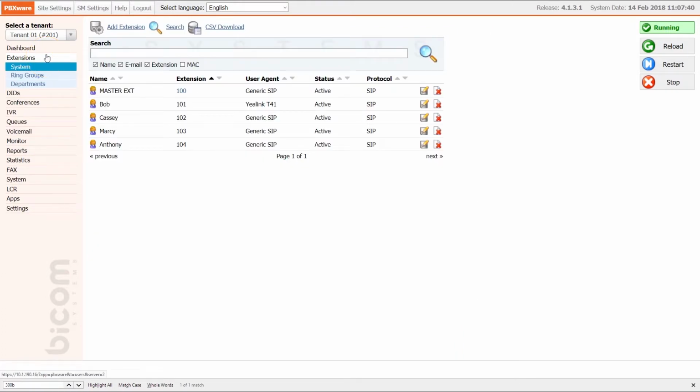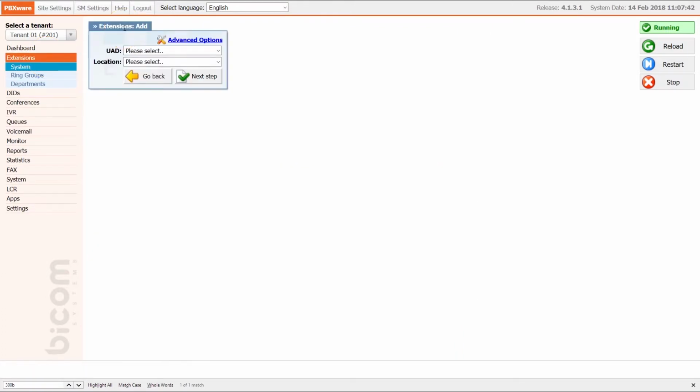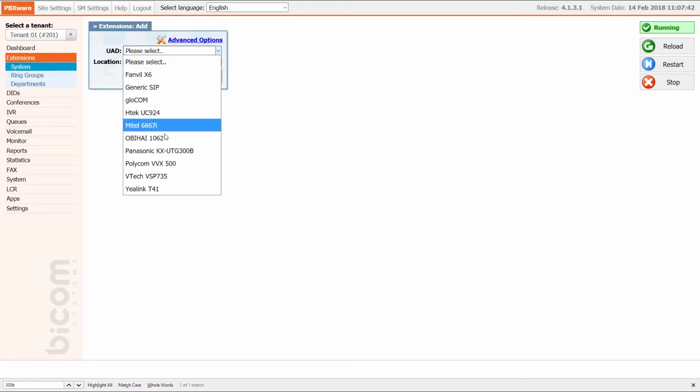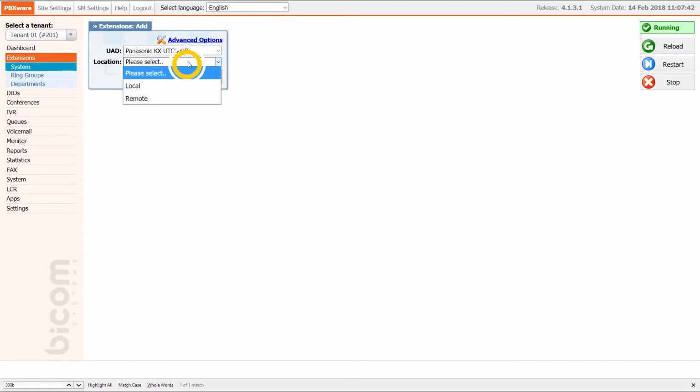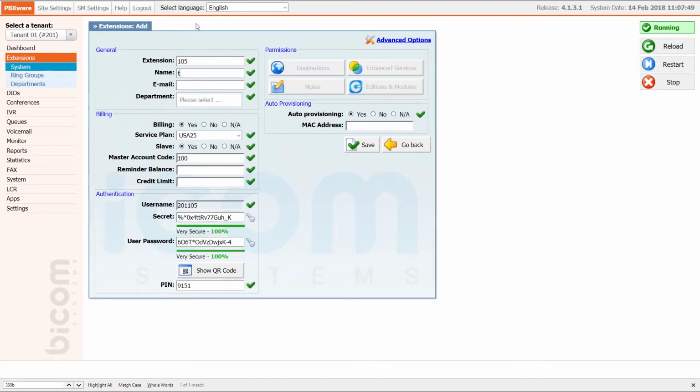Next, under Extensions menu, click on the Add Extension. Select your device from UAD list, and under Location, set Remote. Click Next Step button, specify the extension name and email. Select the department, and under MAC, enter the MAC address of the phone.